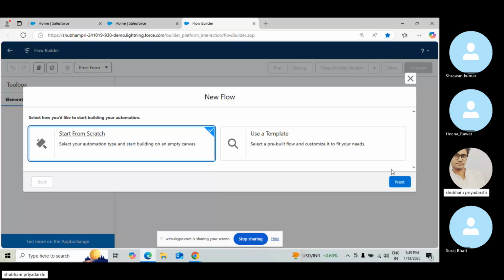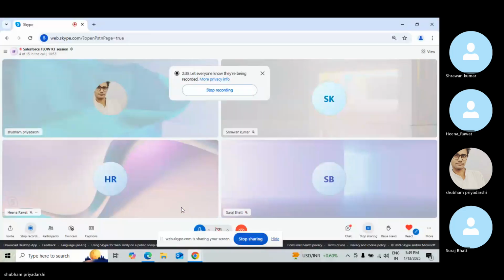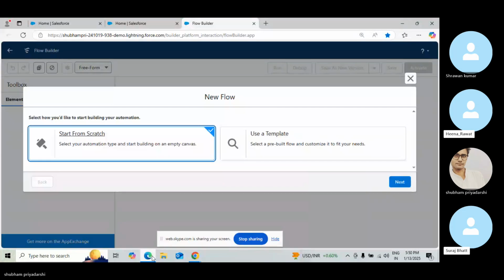So let me put this scenario in the group. One second, I'm sharing it in the group. I've shared the scenario in the group. Can you see this? Can you read it? It's already there in the group, you can see it. Okay, so that is the scenario we have to achieve here.